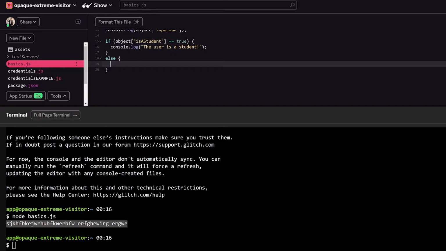So basically they're mutually exclusive. If whatever is in the if is true, this part will run and this part will not. If it is false, this part will not run and this part will run. So here we're going to say console.log the user is not a student.